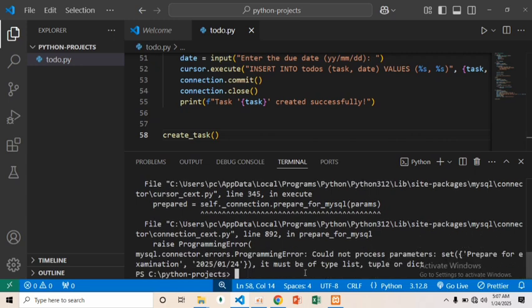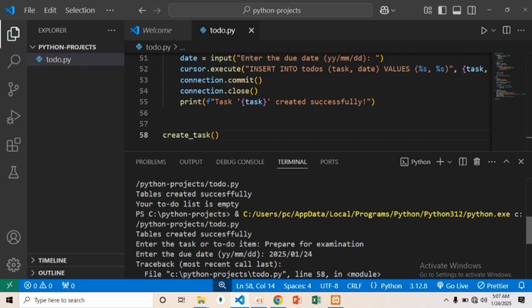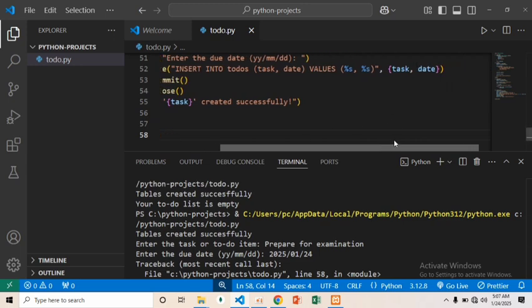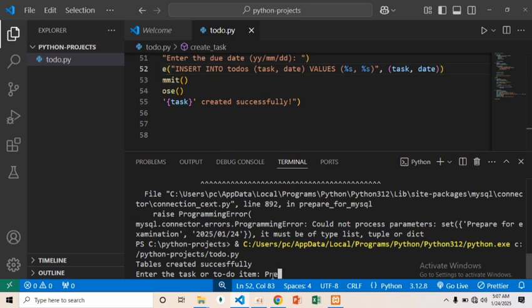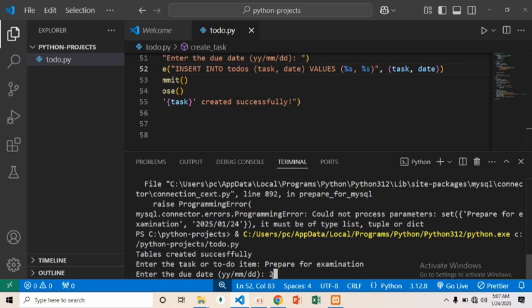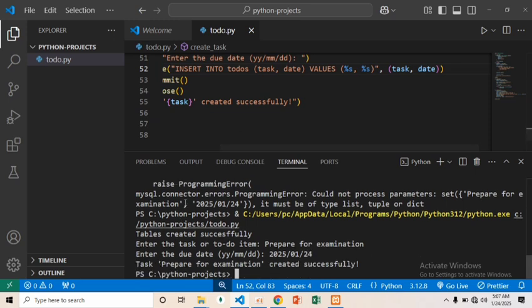So the error has to do with the query that we tried to perform. So here it is taking a list. Let me insert a tuple instead. So parenthesis, hopefully the error should be gone. Execute again. Prepare for examination. Good. That error was gone when I changed from list to tuple.